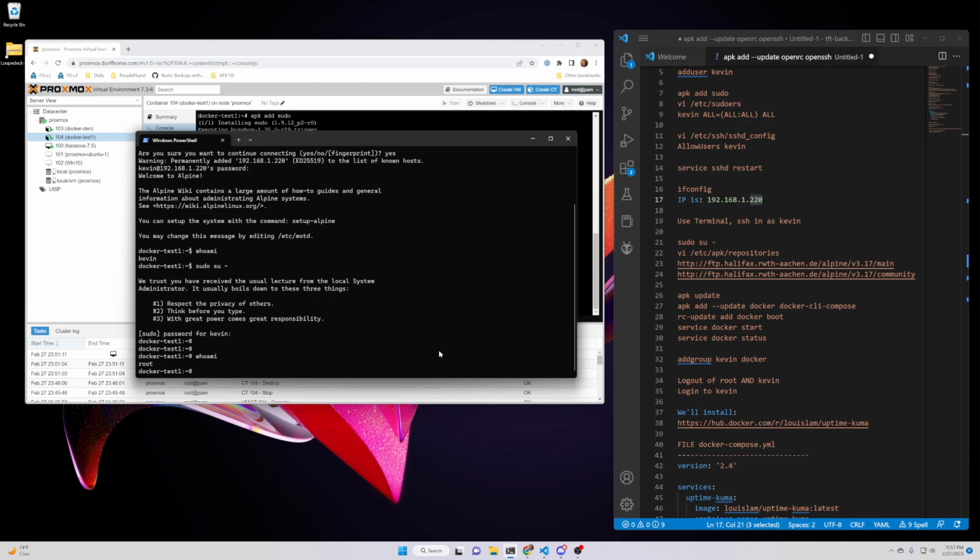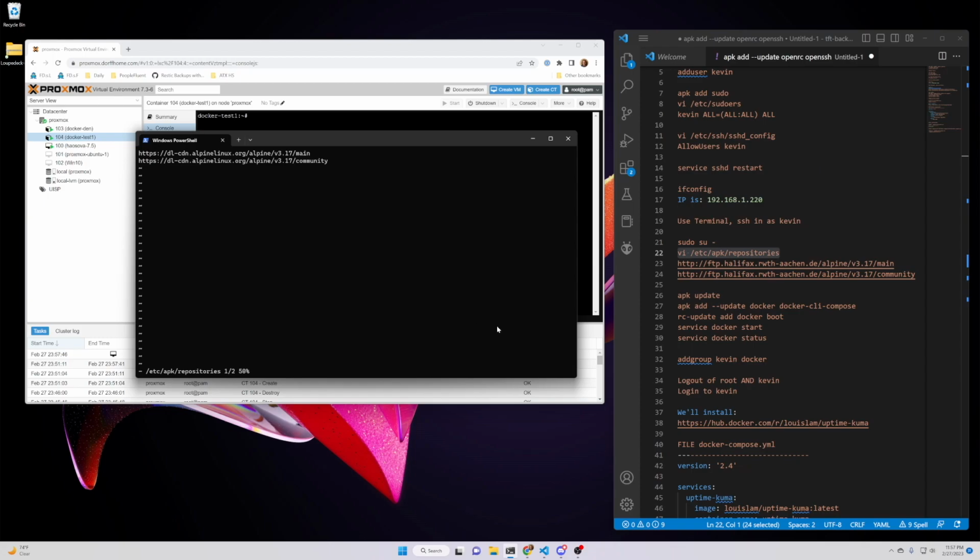The reason we're switching here to root is now to install Docker and make sure we have access to Docker Compose. We need to edit the repositories that are used by Alpine in order to get the latest version of Docker and Docker Compose. So we've got these two repositories that are already in this /etc/apk/repositories file. I'm going to add these two more. These are where we're going to get those Docker packages. So we'll save this file out.